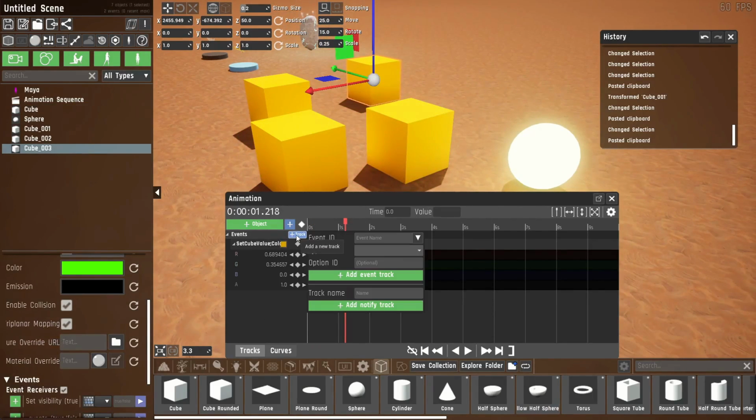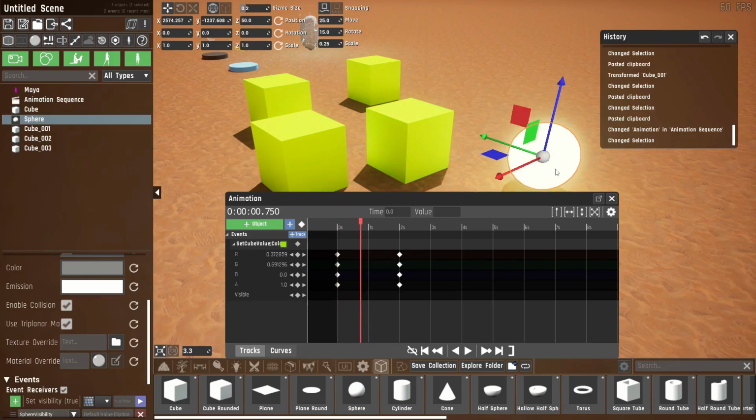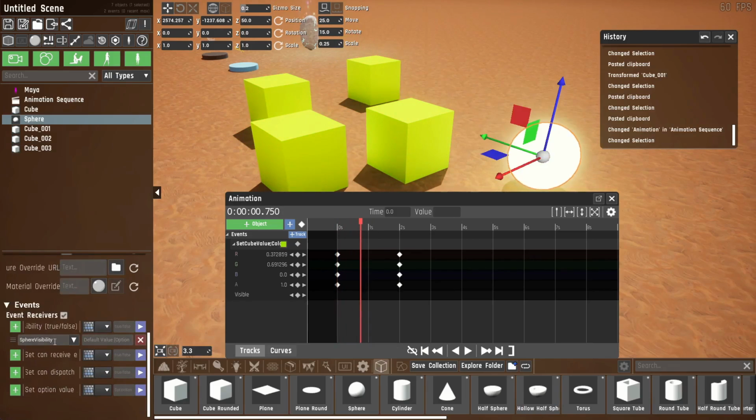And the notify tracks, if we want to add one of those, this name doesn't matter for the event itself. That's just how it gets displayed here. So we can call it whatever we want. So let's just call it visible, for example, and add the notify track. You can see it didn't add a default keyframe here because it doesn't know what you want it to do. So let's take this. This has an event, sphere visibility. And let's just add a keyframe here and click on it.